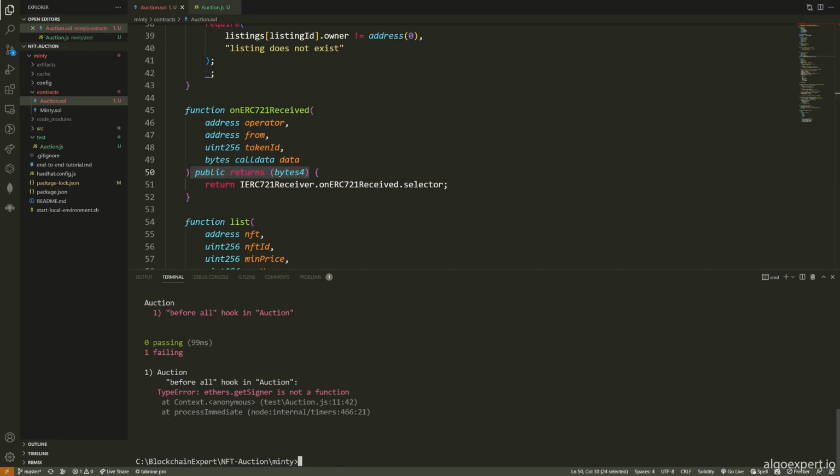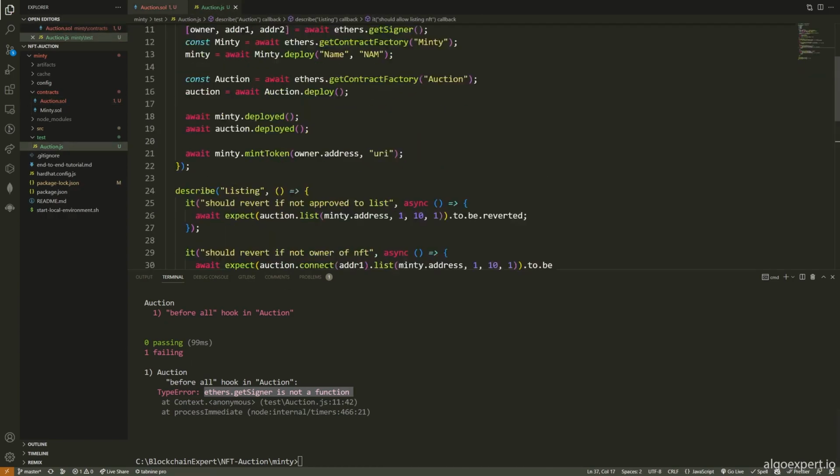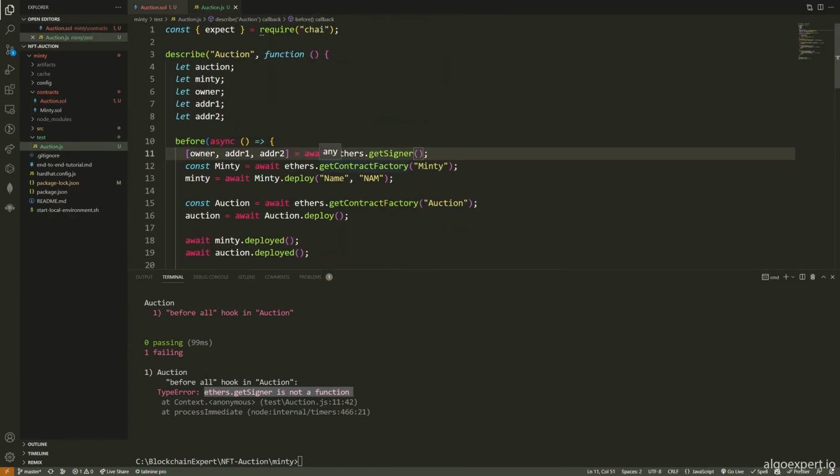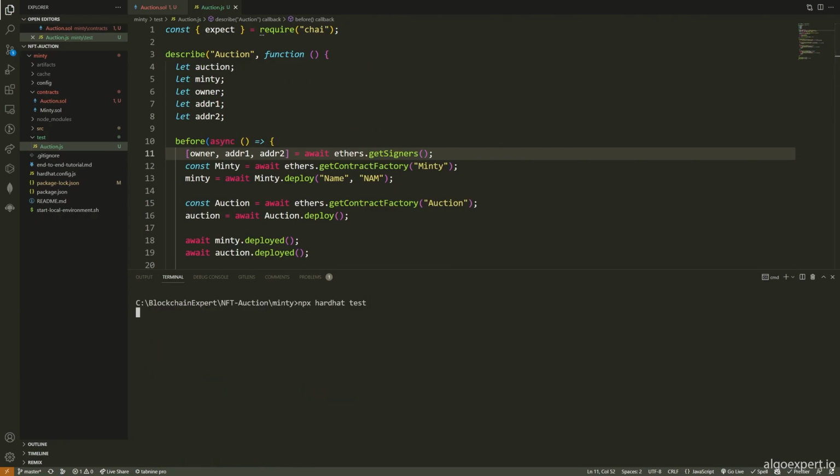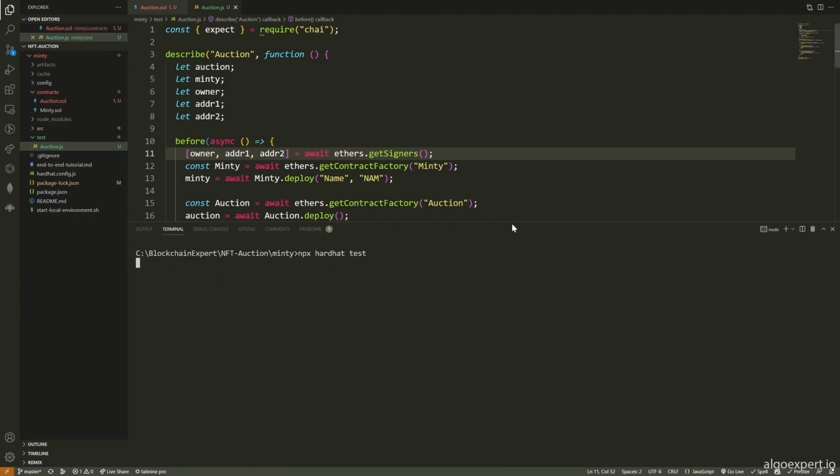Okay. Now we're also getting an error inside of our test script that says ethers.getSigners is not defined. And that's because this needs to be getSigners. Okay. Let's clear and run this again. And fingers crossed, we should be good to go now.